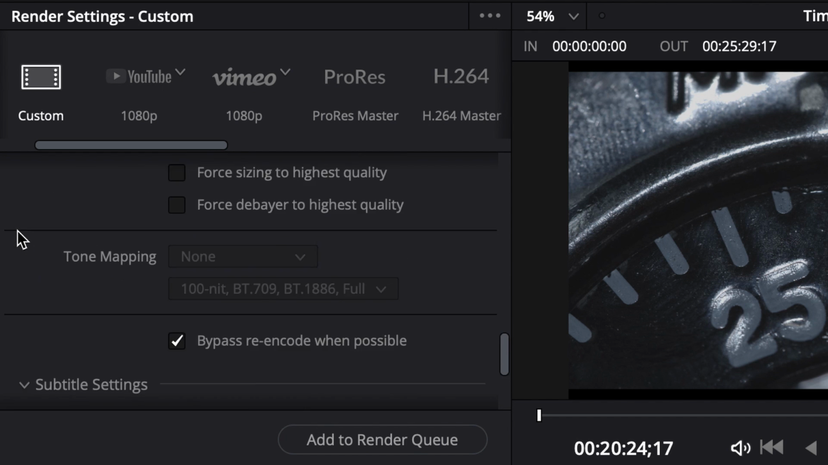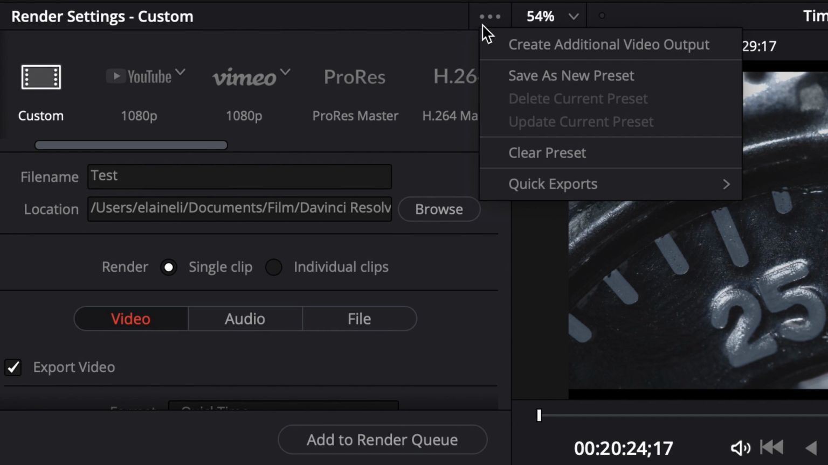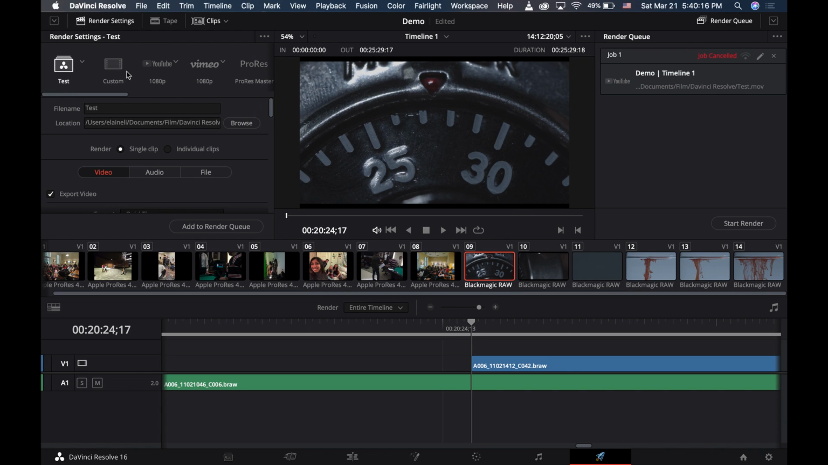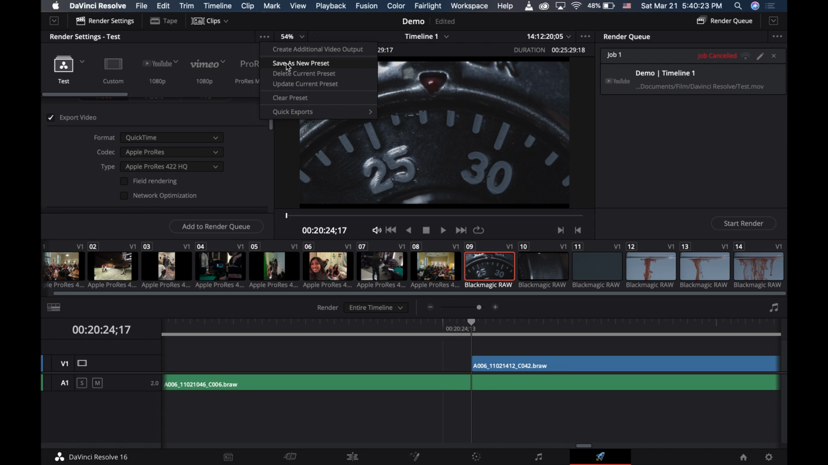Keep in mind that if you like the custom setting that you have created, you can actually save it as a preset, and you will be able to easily use it again for other exports. To delete or update the preset, just click this icon again and select either to update or delete what you have made. When you're satisfied with your settings, click Add to Render Queue and hit Start Render to begin exporting.